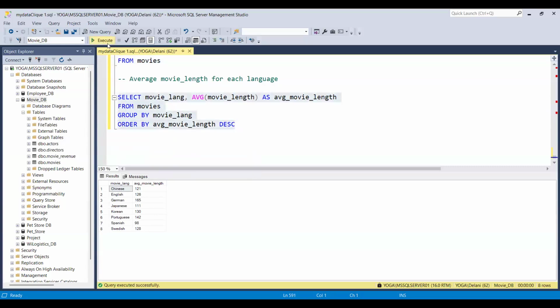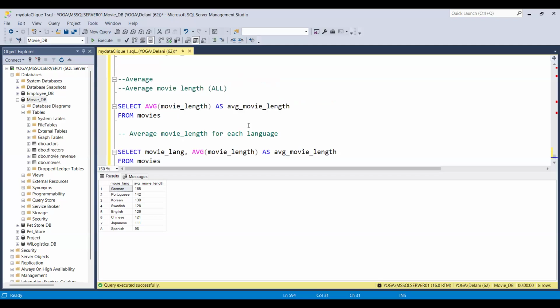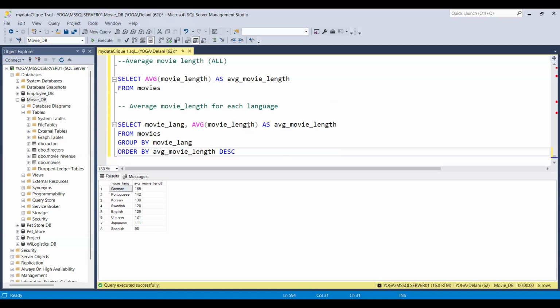So if we execute here, can you see that the German movies average the longest, the Portuguese movies average second longest, and in this order. So basically, this is how order by and group by can work hand in hand to ensure that you get your answer correctly. So this is how the average function works.